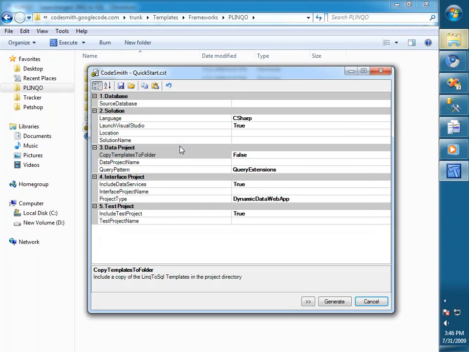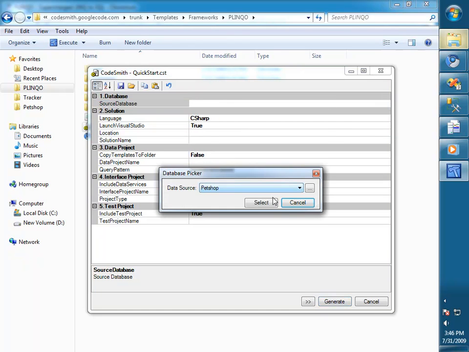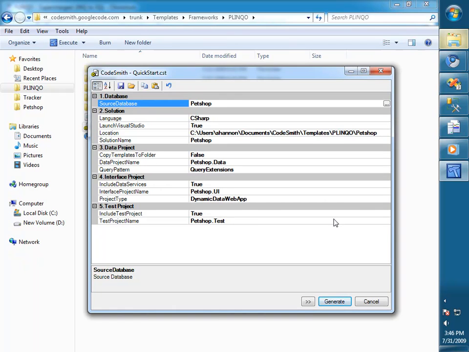What the quick start does is it opens up a property dialog. All you have to do with the quick start initially is select a data source. Once you select the data source, there's several properties that we automatically set for you. These are automatically set based on how we've seen people use Plinqo. It's the most commonly used property.